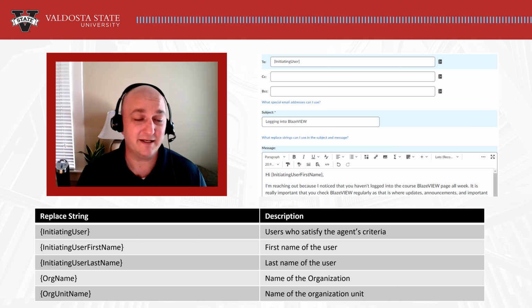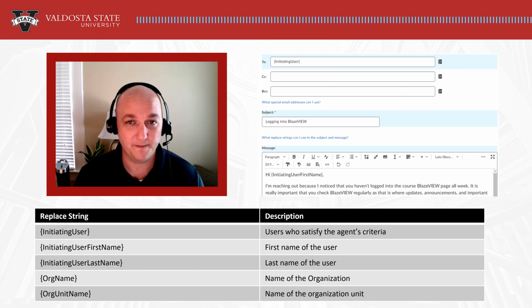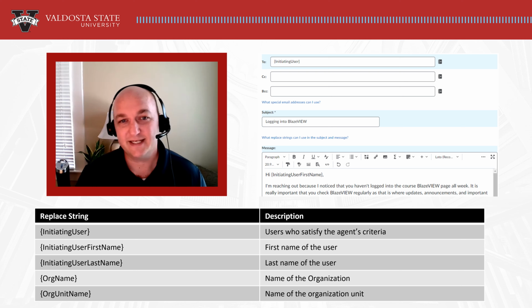The other way you are likely to use replace strings in BlazeVIEW is if you are sending automated messages using intelligent agents. An intelligent agent scans the learning environment for users who meet some predetermined criteria, which you can specify. For example, you might want to scan the learning environment for any user who hasn't logged into BlazeVIEW for the last 7 days. Setting up an intelligent agent is beyond the scope of this video, but I do have other videos and resources that can help you with that process.